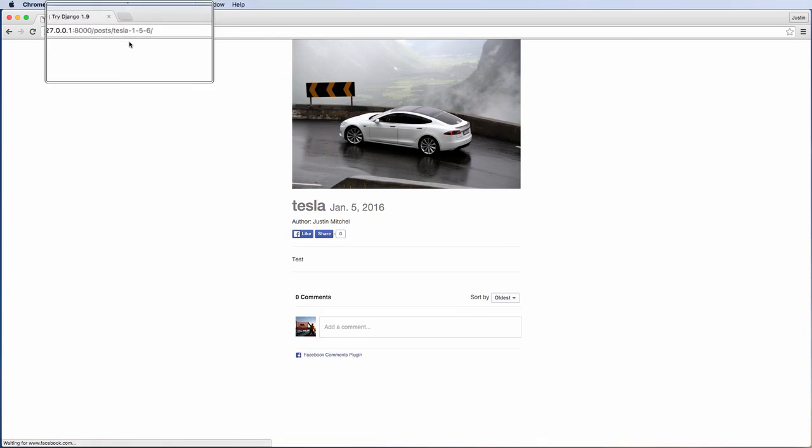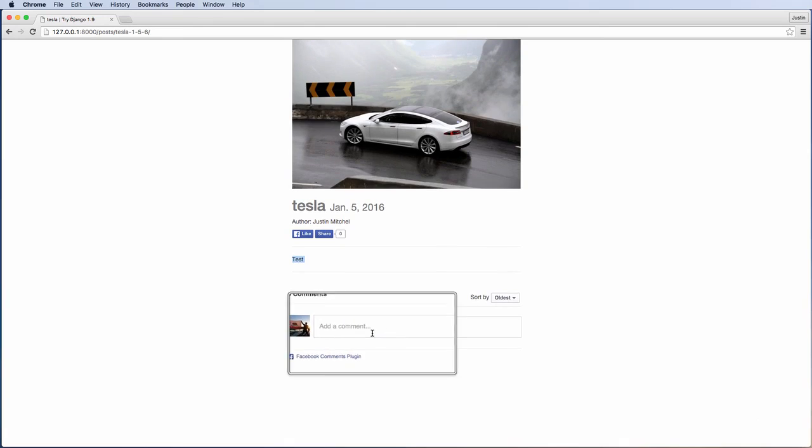If we view them, we can see that the URL changes, and there's also the content area, an easy way to like or share it on Facebook, and also an easy way to comment on Facebook. I am currently logged in on Facebook and I would be able to comment on this page. Granted, it's not live currently, but that's something that you could learn how to do in Try Django 1.8.